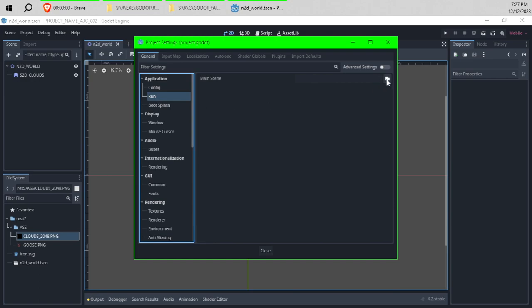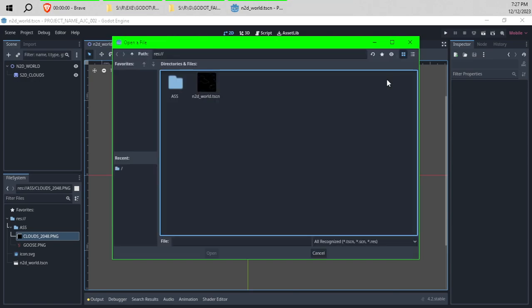Okay, so let's go right here. We're going to open up this folder here. And the main scene is going to be node2d world.tscn. TSCN stands for text scene.